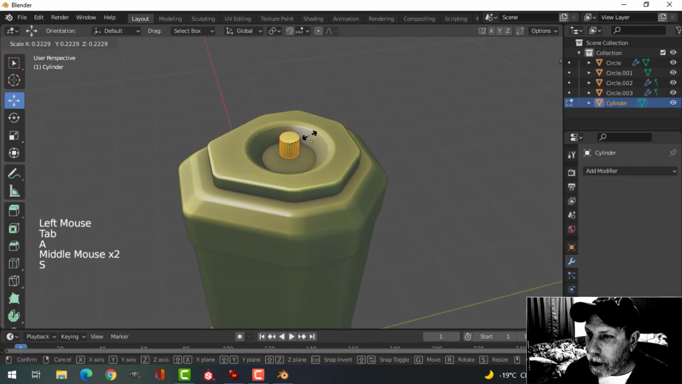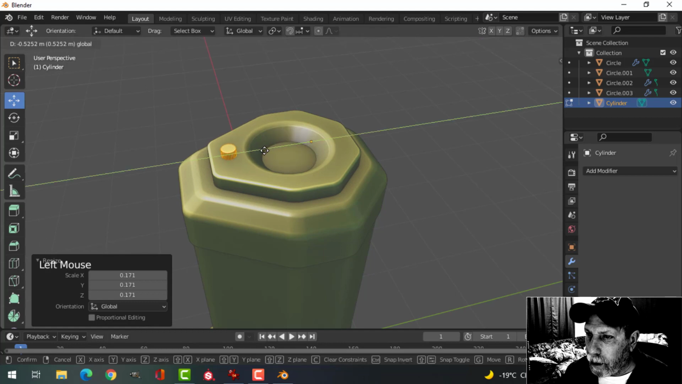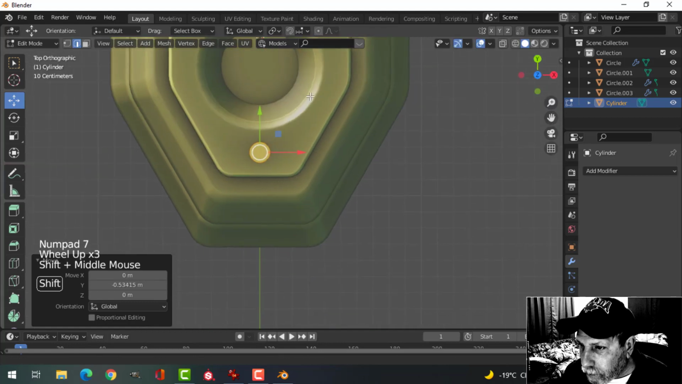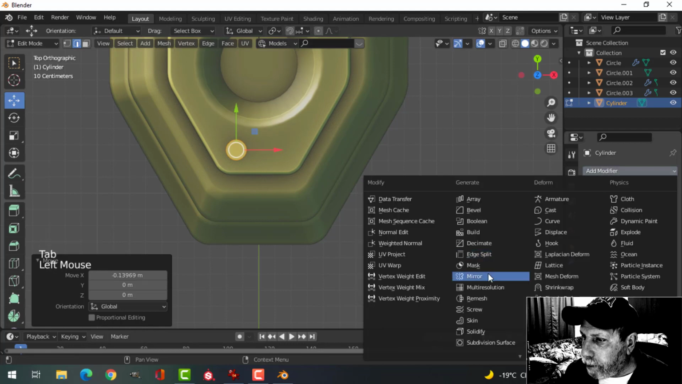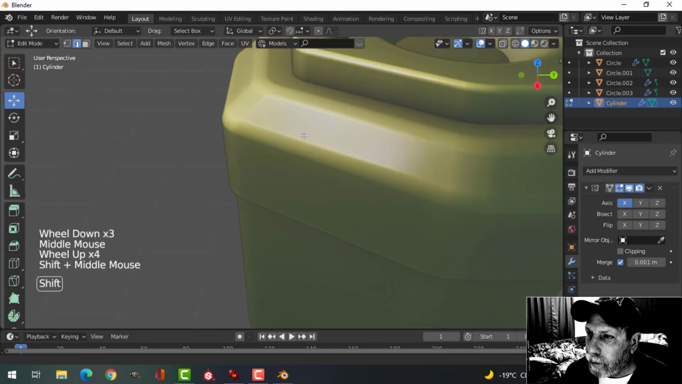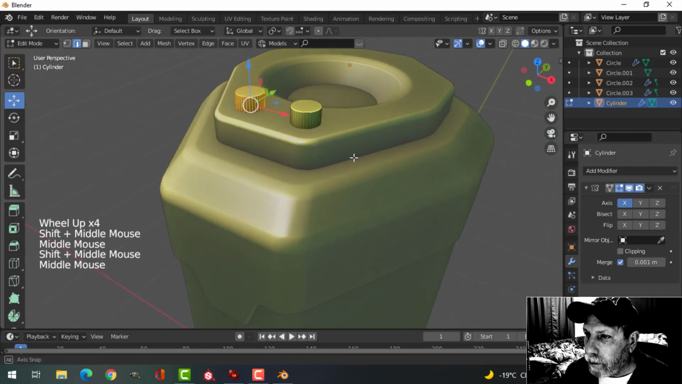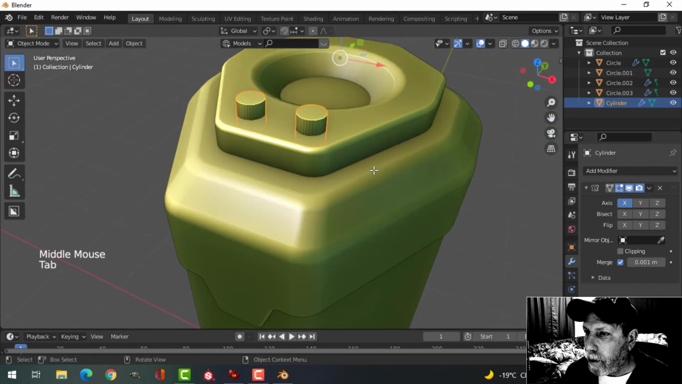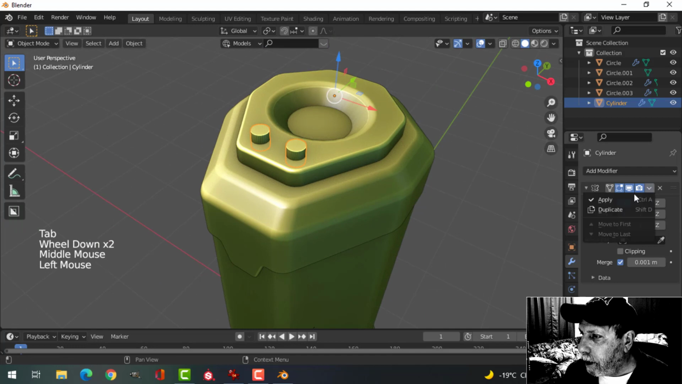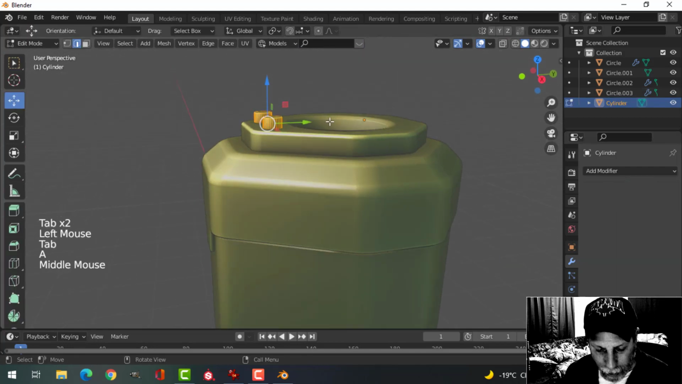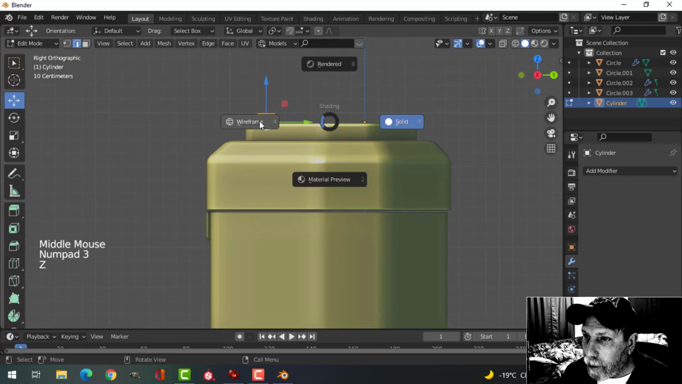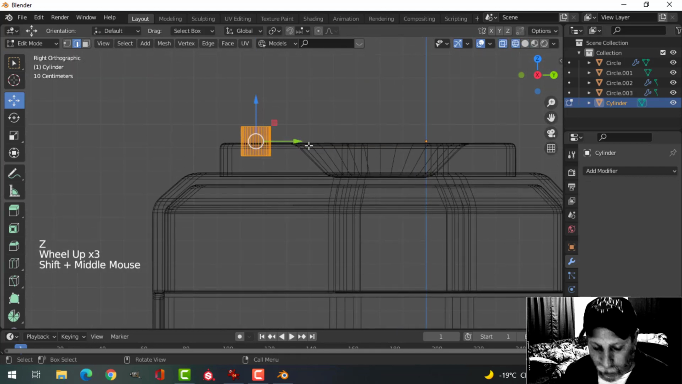I'm going to scale this down quite a bit, pull it forward, pull it like that. And I'll go ahead and put a mirror on. That's roughly what I'm going to go for. I'll go for it and apply that, but I'll come in here and look from the side and wireframe. Yeah, it's fine.